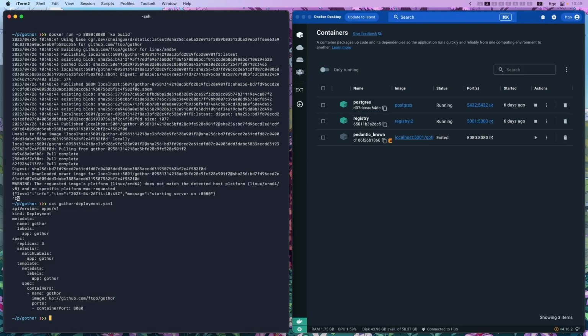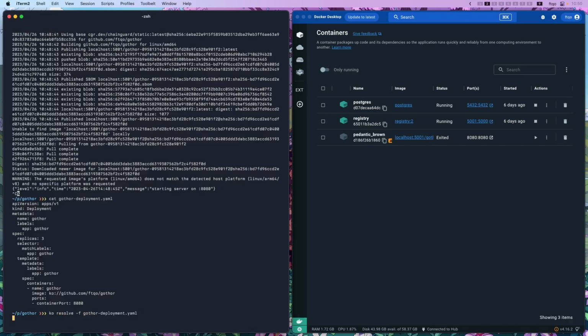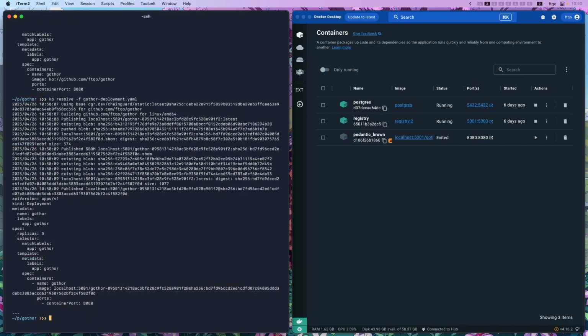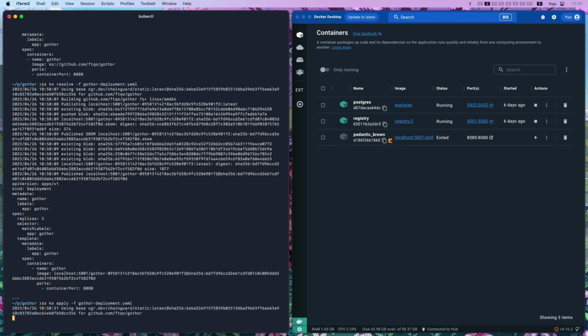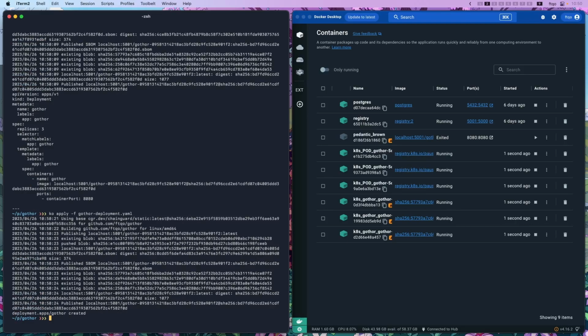Now, to generate the new deployment file, let's do ko resolve -f gother deployment. And this is a valid deployment file. You can either pipe this into kubectl, or you can run this other command, ko apply -f gother. And there you have it, a Kubernetes cluster running the image that you just built without dealing with Dockerfiles, manually changing your deployment files, or anything of the sort. To tear these resources down, just run ko delete.